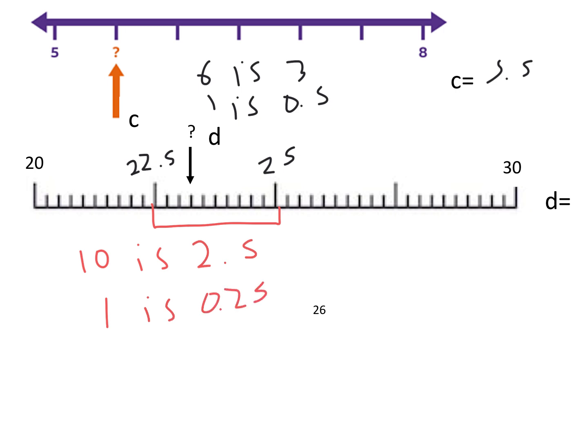I'm not going to count up in 0.25s, might sort of mess with your head. It might be fine. Maybe it will actually. 22.5, 22.75, 23, 23.25. So your answer is 23.25. That's it.